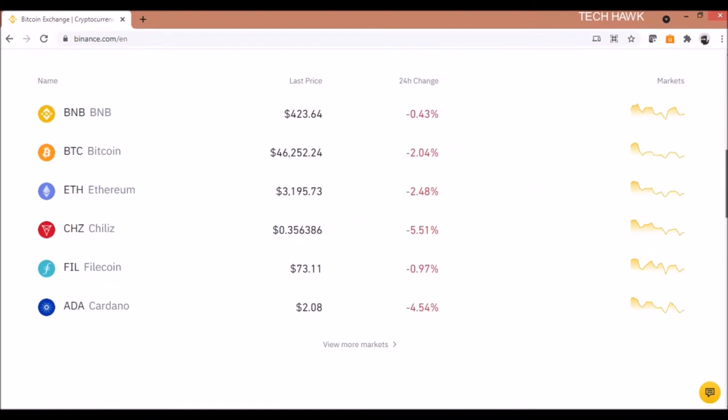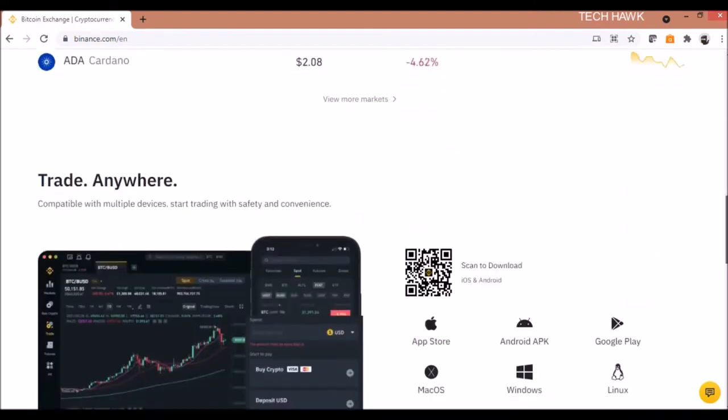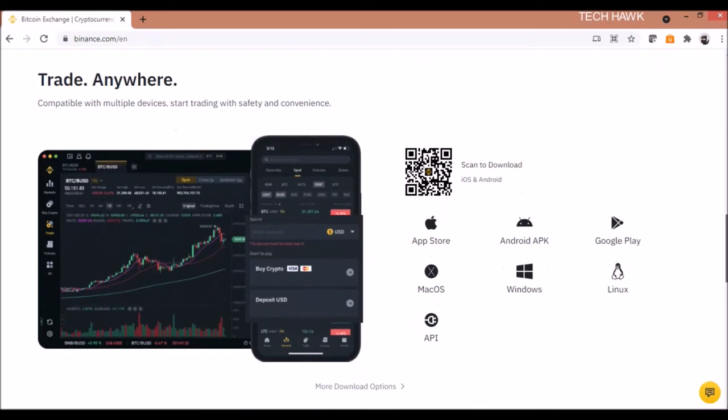then scroll down. Here you will see an option scan and download. Along with that you will see many icons like Mac, Windows and Linux. So click on the OS icon which you are using. I'm using a Windows OS, so I'll be downloading that. Click on that OS button.